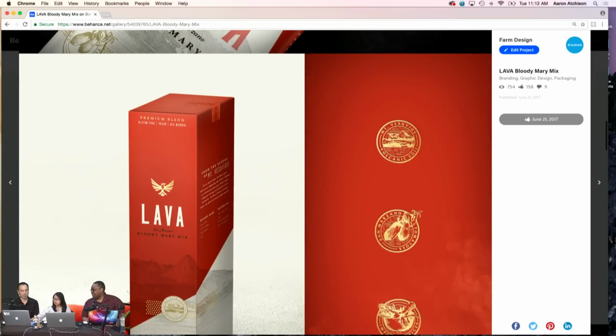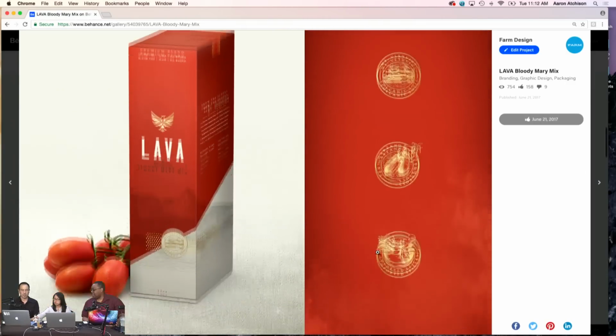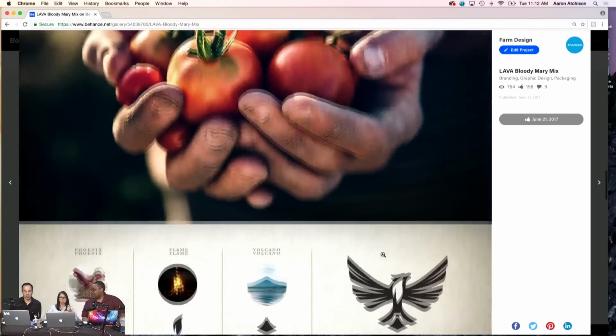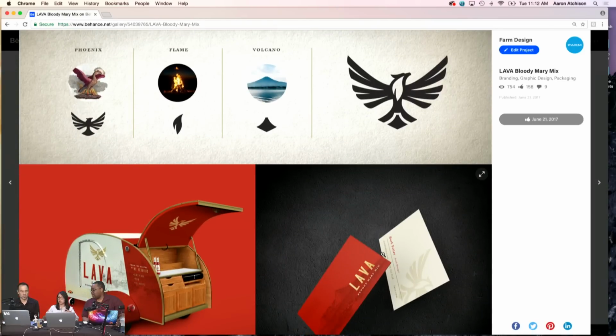Creating more brand artifacts, such as these guys right here that you see on the right. So it's not just the logo, it's everything else. I think the logo is one part of the brand, but it's everything else that makes it.